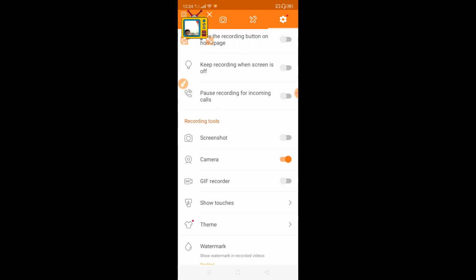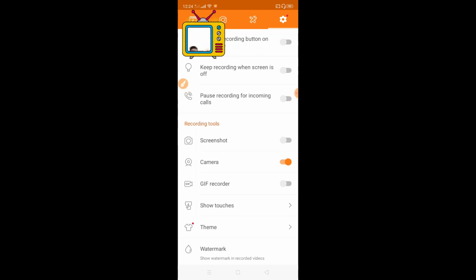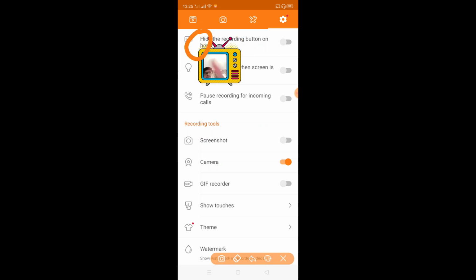So let me click on it, and you can actually adjust the size of it, and you can see that my face is coming inside a television, so you can also edit this television to something else. Now let me show you how to do that. To change the image of the television, you simply need to click on the television, and over here you can see there is an option.